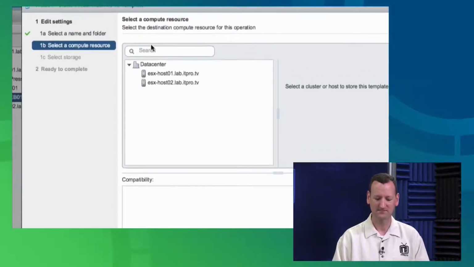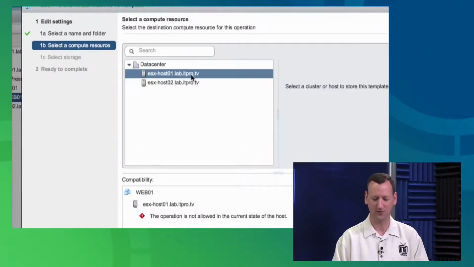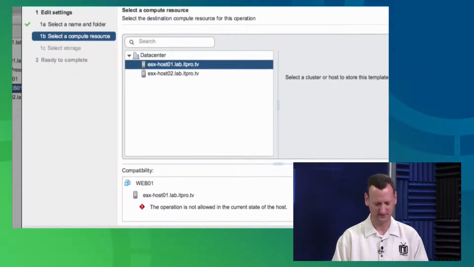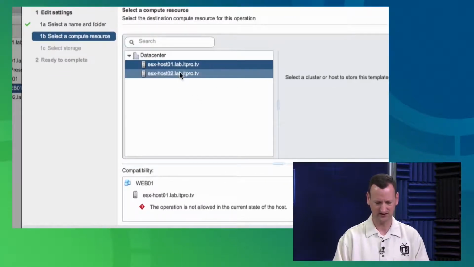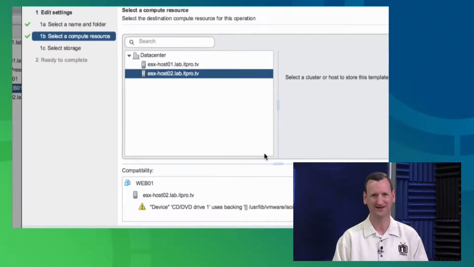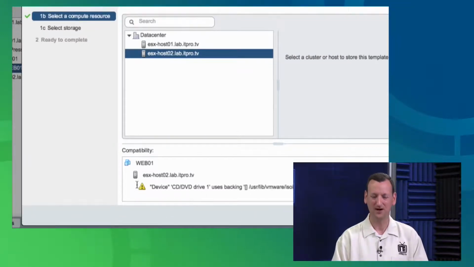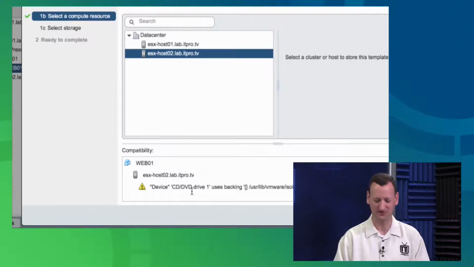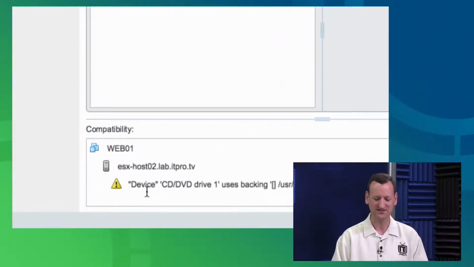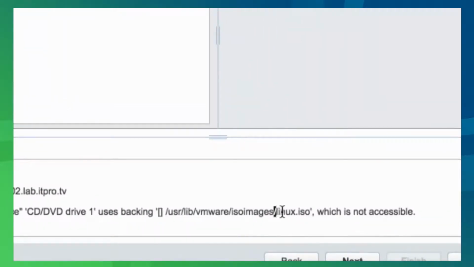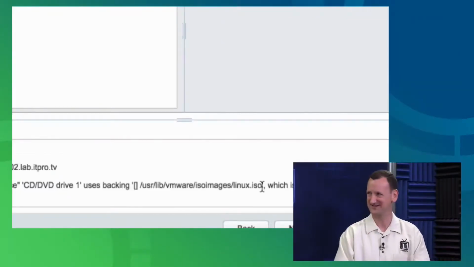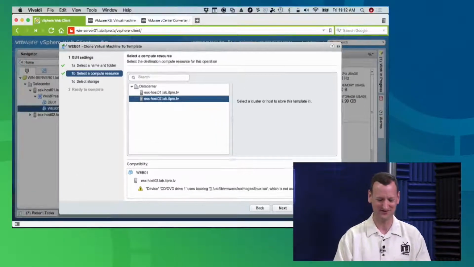And it's going to ask me to pick a compute resource. And right now I'm working on ESX host 01. And let's see, operation not allowed because of the current state of the host. Uh-oh, I might be disconnected from my data store. Oh, actually, I see the problem. When I pick my host, I'm getting warnings down here about them not being suitable. And this one says, device CD/DVD drive uses backing, and it's tied to the VMware tools. And the VMware tools are tied to ESX host 01. I need to get that ISO image out of there before I try and clone this thing to a template.